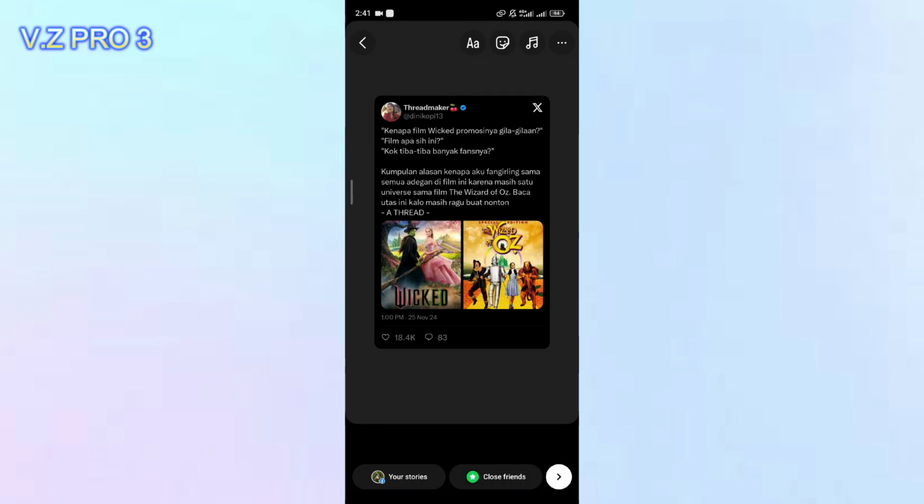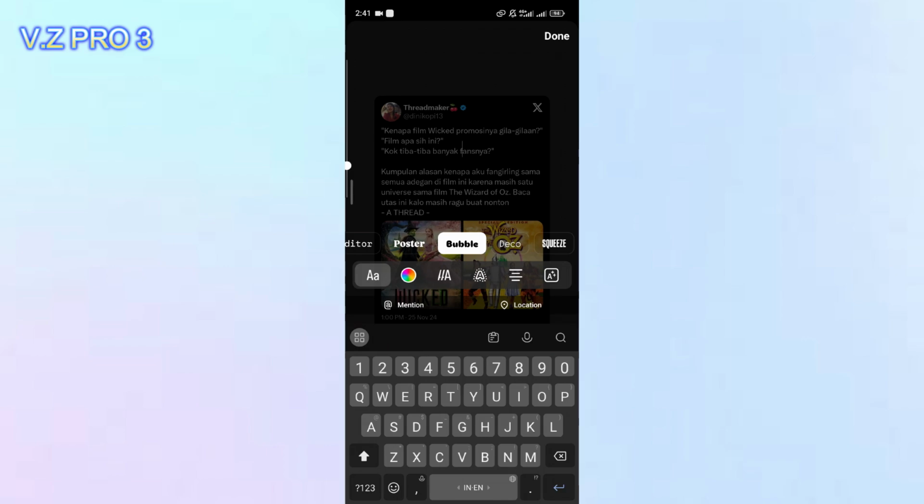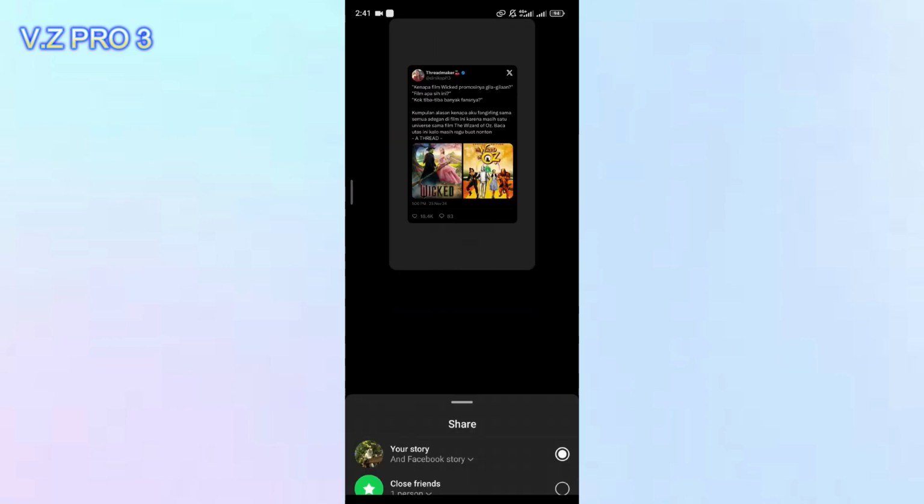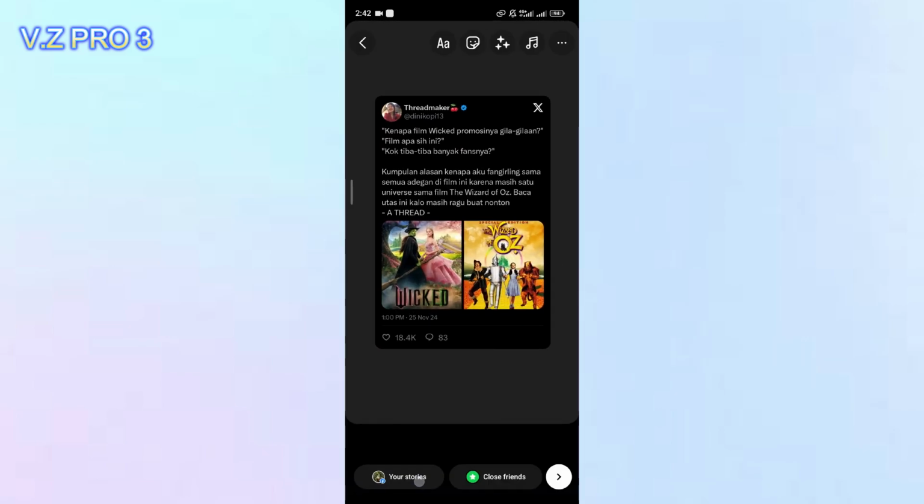so you will be automatically directed to your Instagram story like this. Now you can maybe add a caption on it, or type, or do something on this tweet. Now if you want to share it to your stories, you can just tap on your stories.